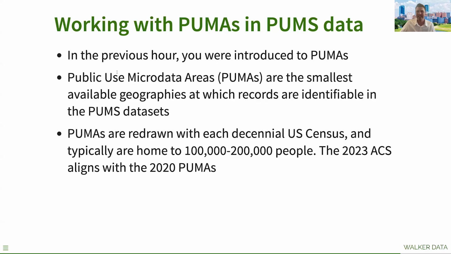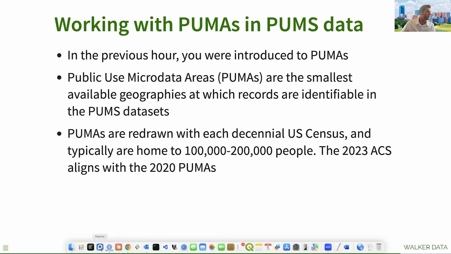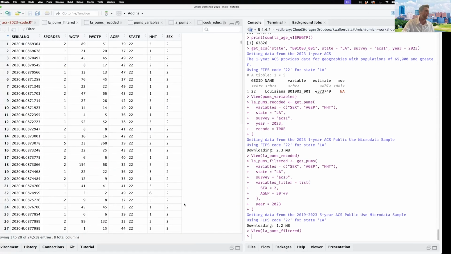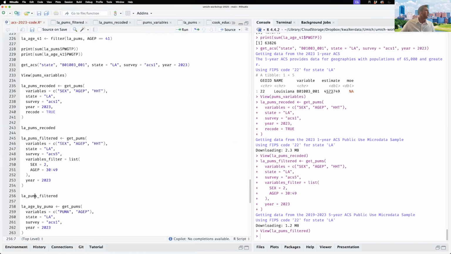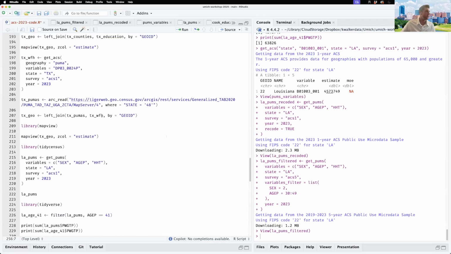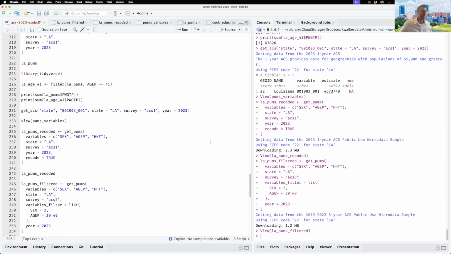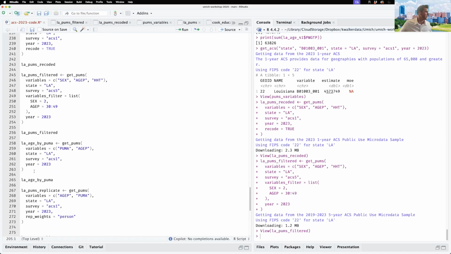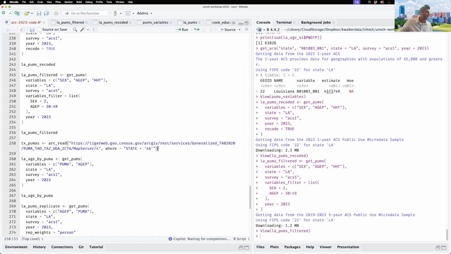And so, in this particular case, if I had easier access to the geographies, I could show you. But in fact, let me go ahead and pull this up using some code that I did in the previous hour. So I want to show you what PUMAs look like in Louisiana. So these were the Texas PUMAs. We're going to jump down here, and I am going to grab myself a data set of Louisiana PUMAs. So I'm going to do where state equals 22.